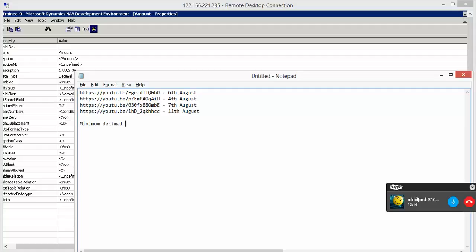decimal value colon maximum decimal value. Okay, so that is like when I say 0 colon 2, so an example of this would be 2, or let's say 2.34. It will not accept 2.345 because it has 3 decimal values. I have given maximum as 2.